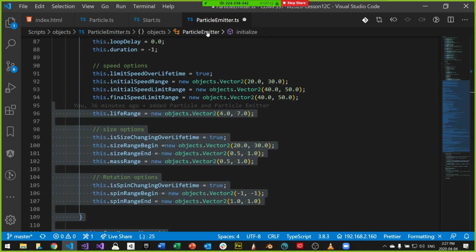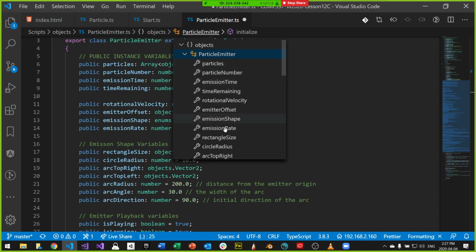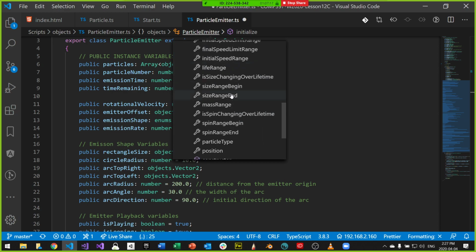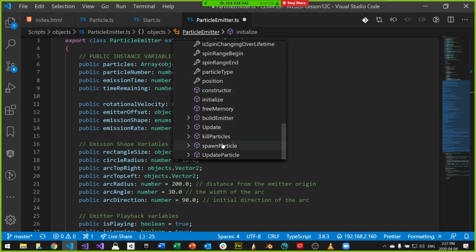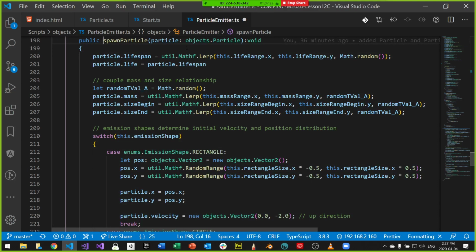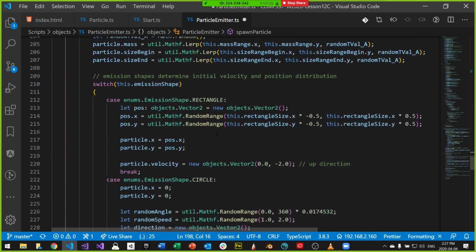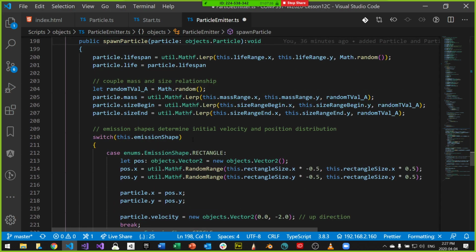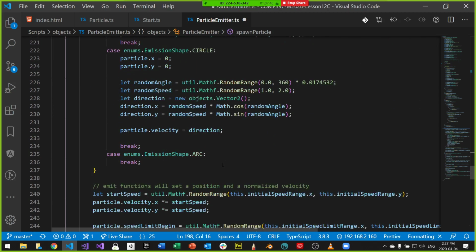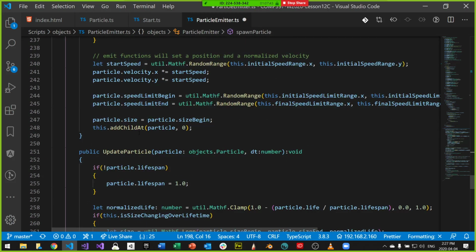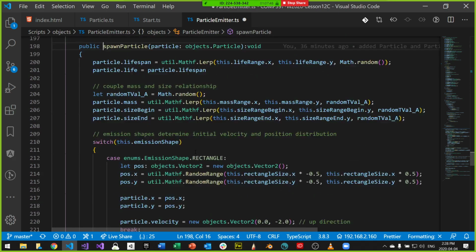Let's go to spawn particle. You can do this in Visual Studio Code: I can just click on something I want to see and go to it, using these little breadcrumbs up here. These are links you can look at in Visual Studio Code. Here I'm testing out the different emission shapes. Like I said, I've defined rectangle and circle, and then I add the particle to the stage.